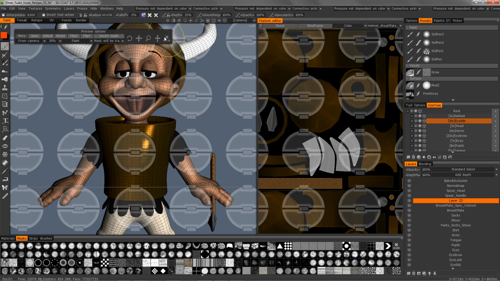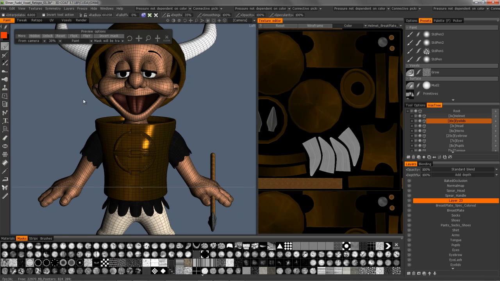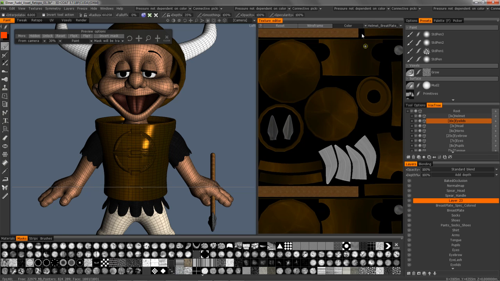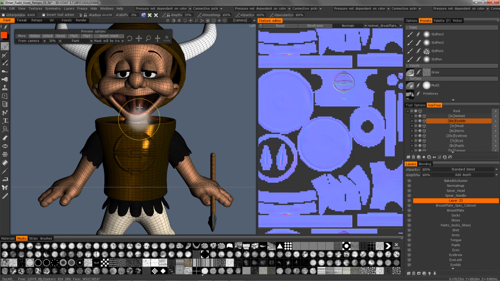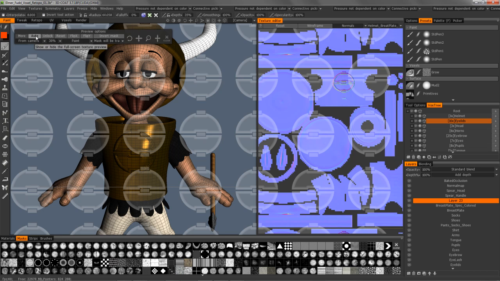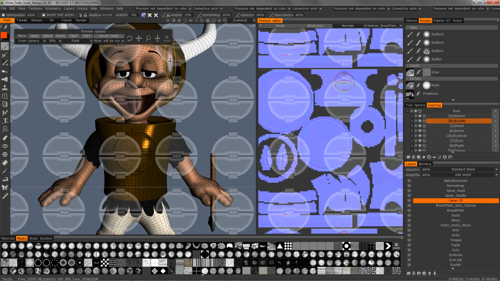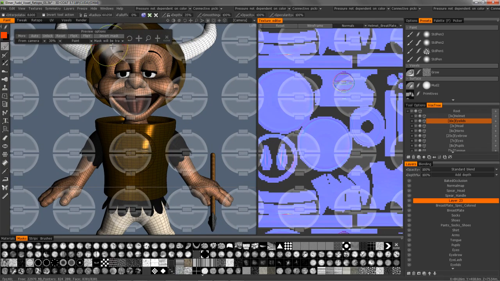Now I can hide it and examine what I've worked on. If I go to normals, I can now see where that applied it. Now I'm going to unhide that, move this back into place, and let's find another one.